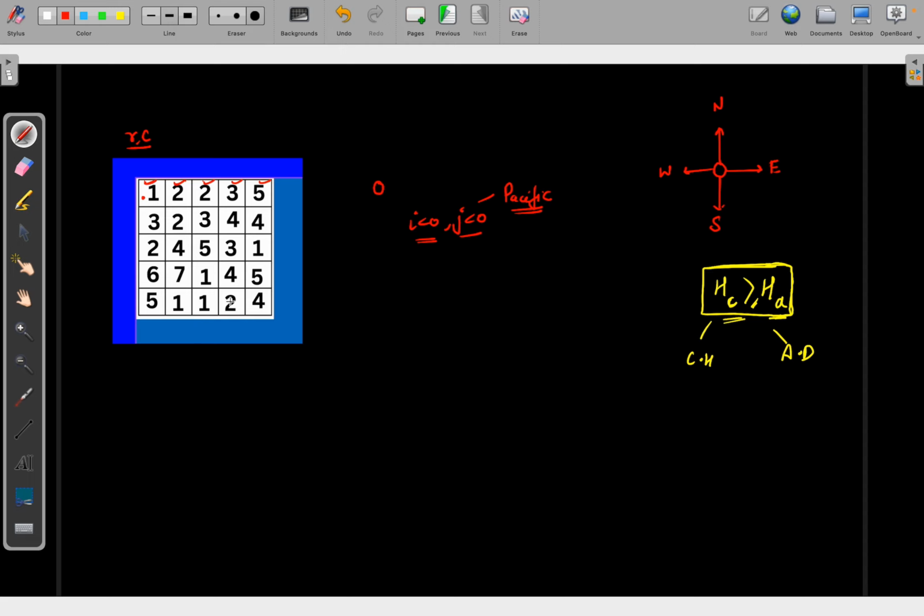Then again I will start, and suppose the water can flow. Basically I will take these row points. I can directly say that these row points are my Pacific ones. Like here, these points can easily flow to the Pacific Ocean. These points are also my Pacific points.